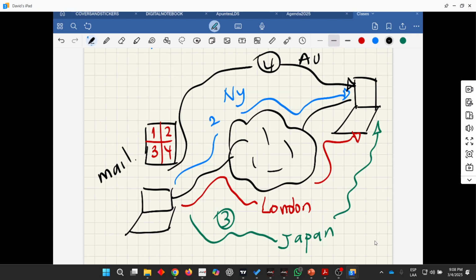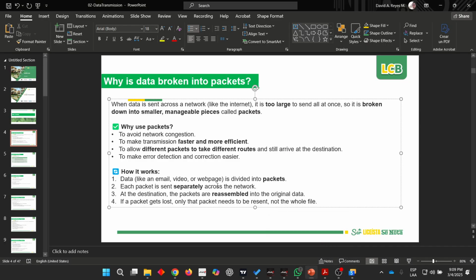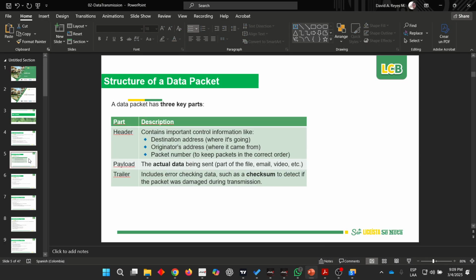Now, at the destination, your package is going to be reassembled once again. But what happens if package number three is lost? Let's suppose that package number three is lost. So this computer is going to resend just package number three. Okay? Okie dokie. Let's continue with the other one.